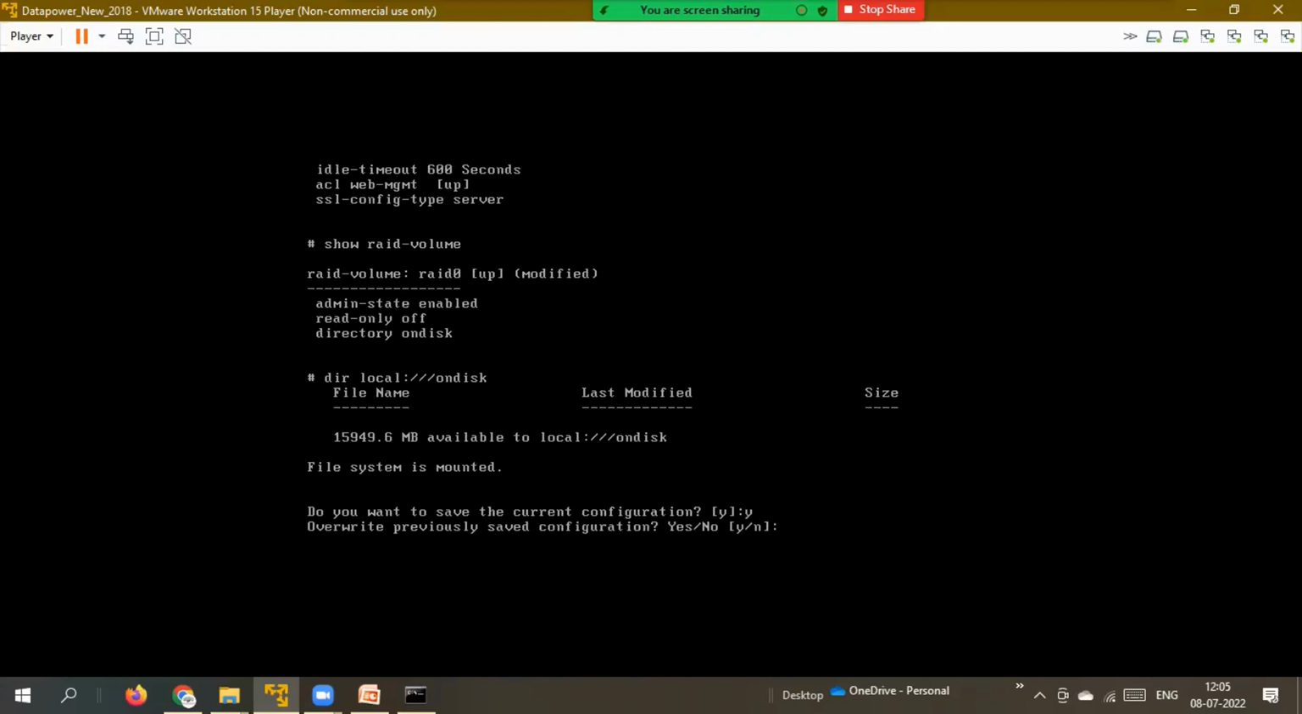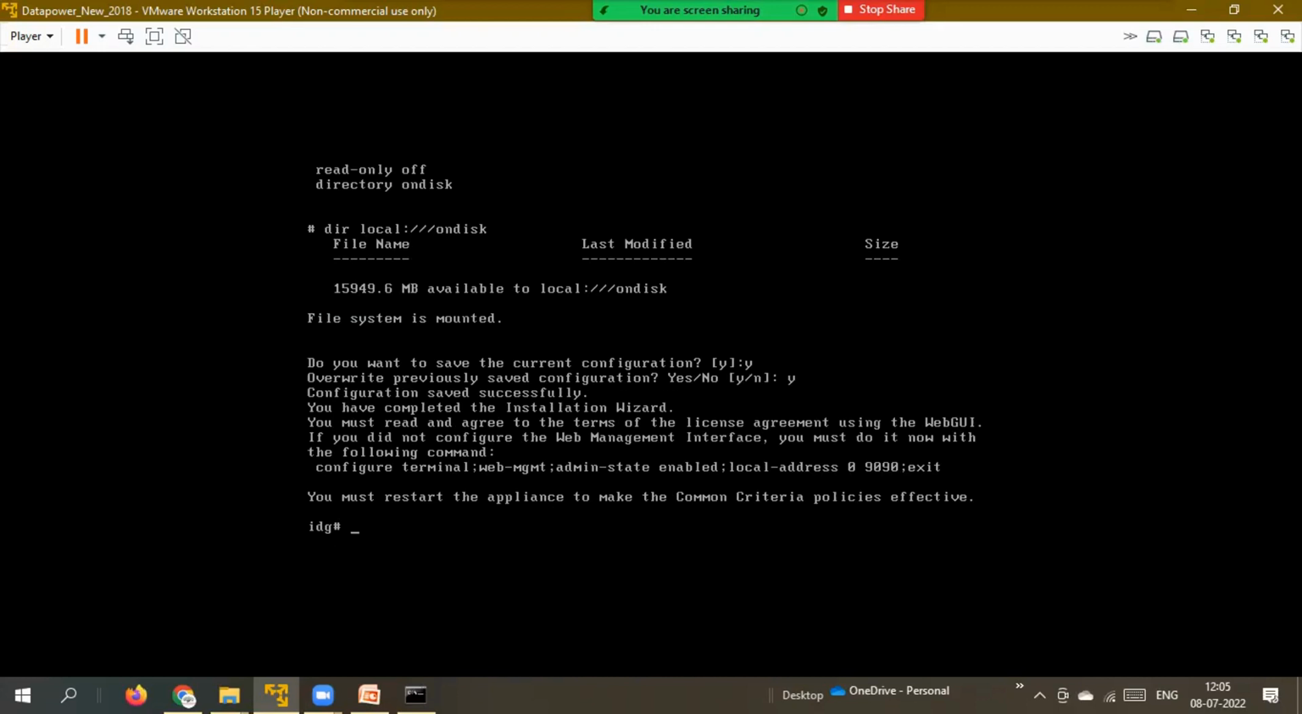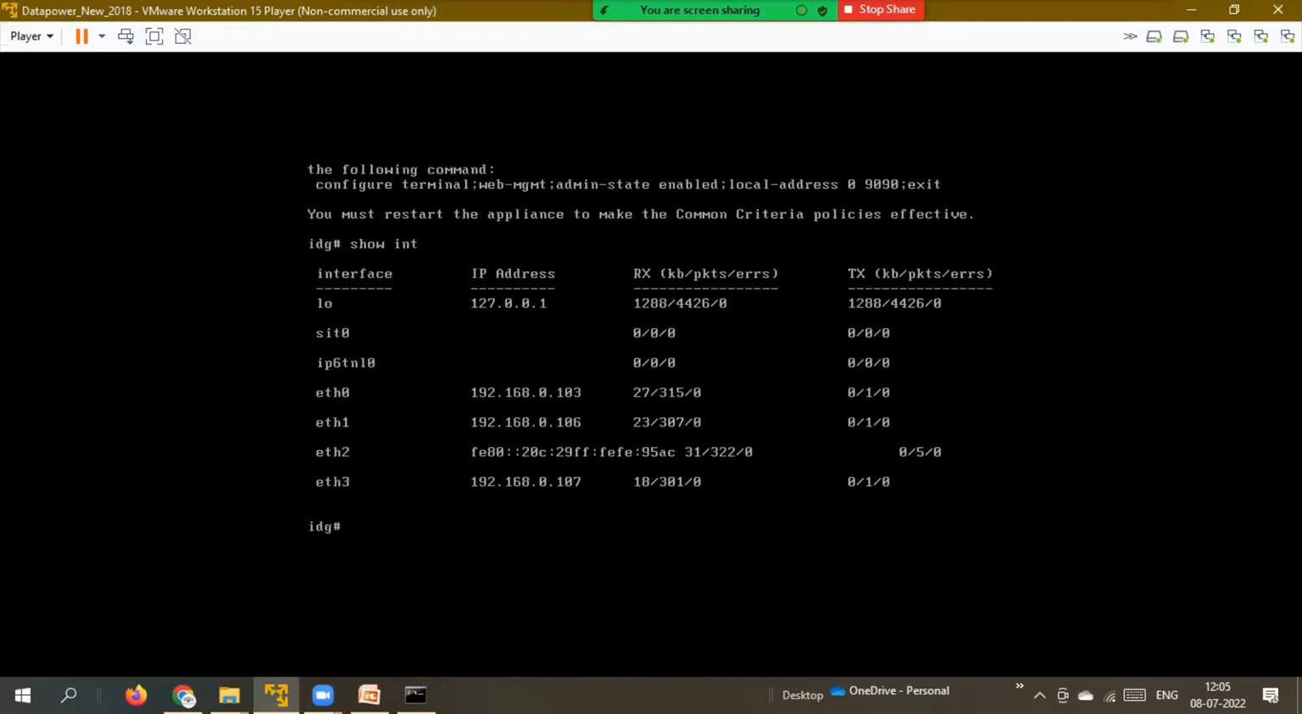See, some more configurations are there. Why? Now we have come to almost the end stage. Once you get this IDG hash, you have to type show int, show interface. So you will get 4 types of Ethernets, that is Ethernet 0, Ethernet 1, Ethernet 2, Ethernet 3. And here you can see 4 different IP addresses are there.